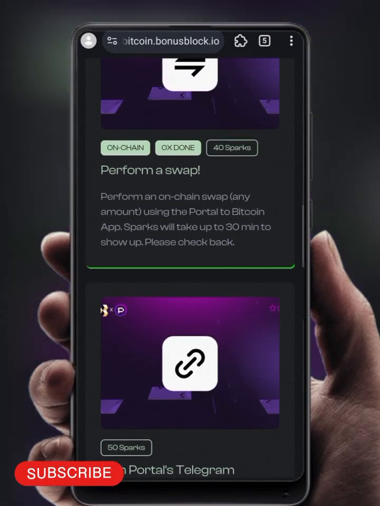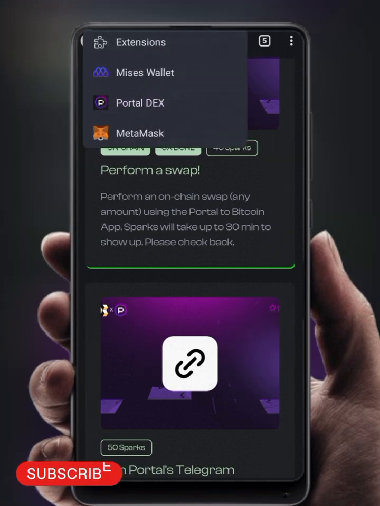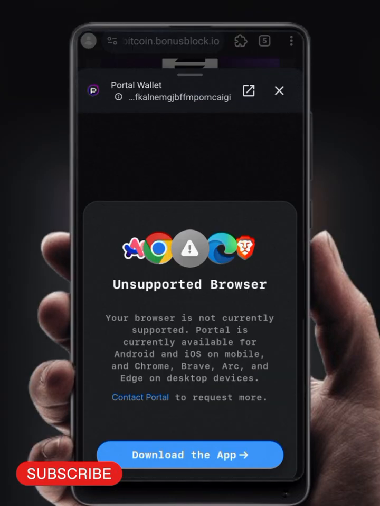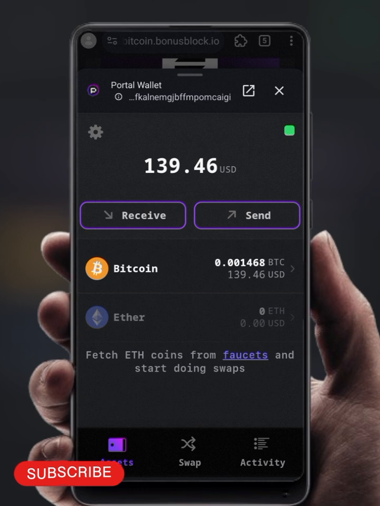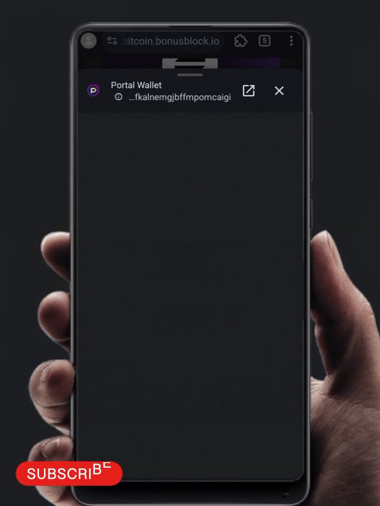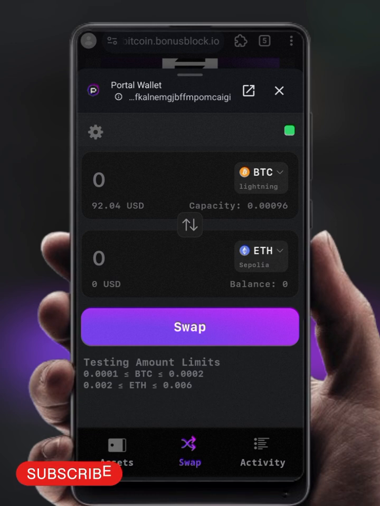So what you need to do is that once you register on this, after your registration, click on the extension, go to the Portal Dex, all right? Come to the Portal Dex and come to swap. You see swap here? Come to swap. This is where you need to swap Bitcoin to Ethereum and Ethereum to Bitcoin. Just keep swapping to and fro. The more you swap, the more XP you get, the more tasks you are going to complete.